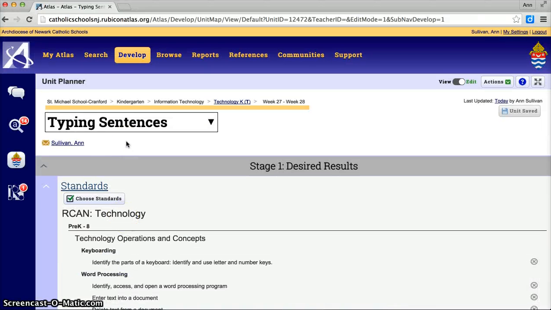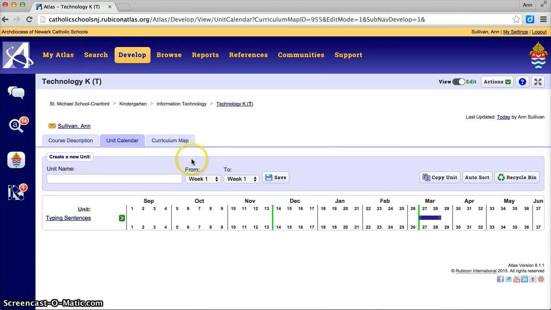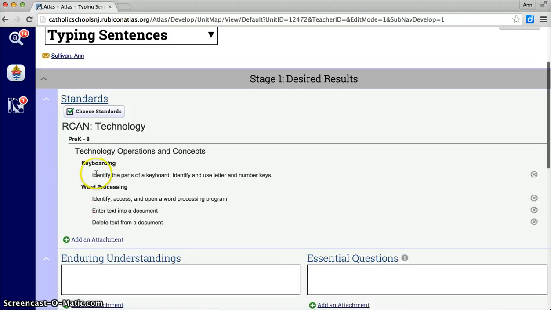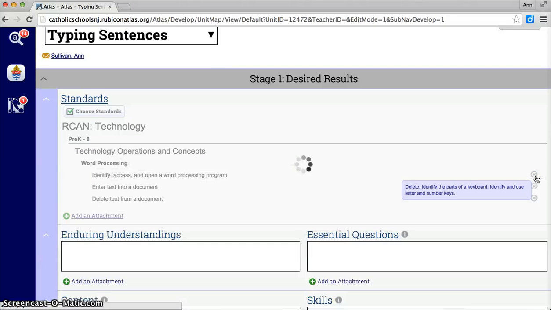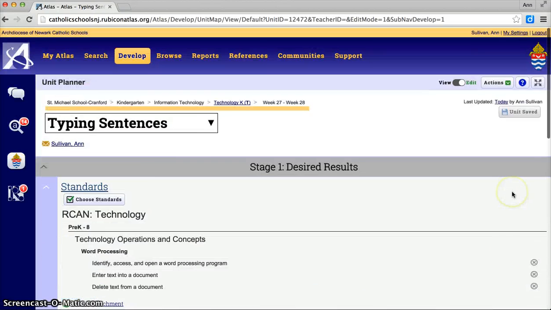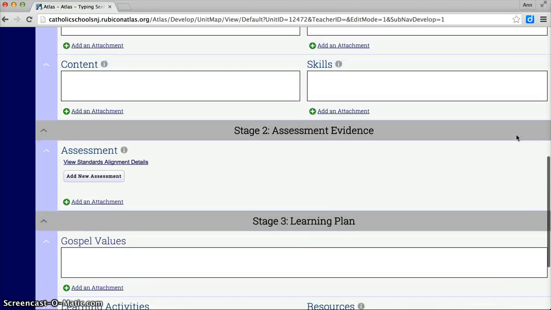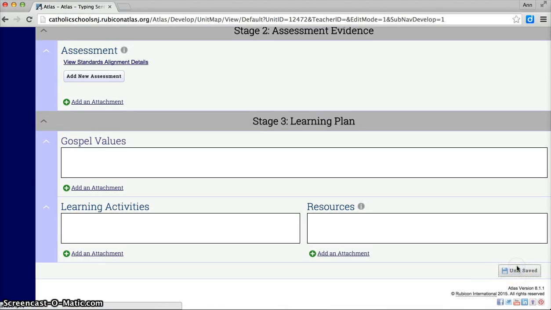To return back, I can go back to Develop and choose Technology again. Here's my typing sentences unit. If I decide that one of these standards are really not going to be part of this lesson, maybe I decide that I'm really not working on the skill of identifying and using letter and number keys, I can click the little X and delete that. And again, I will save my unit. The unit was automatically saved.